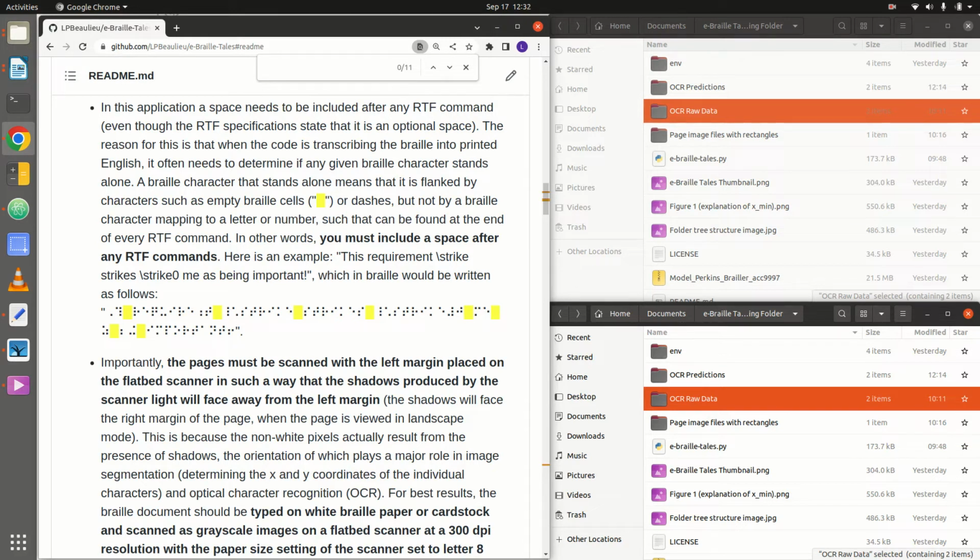Here is an example. This requirement, \strike, strikes, \strike0, me as being important. Notice how empty Braille cells were included after the Braille versions of the RTF commands in the web browser.